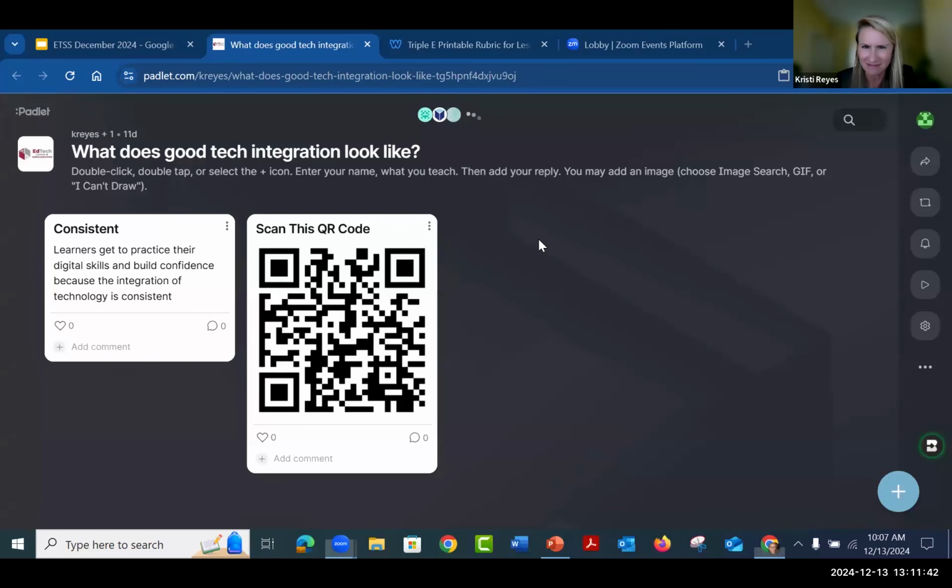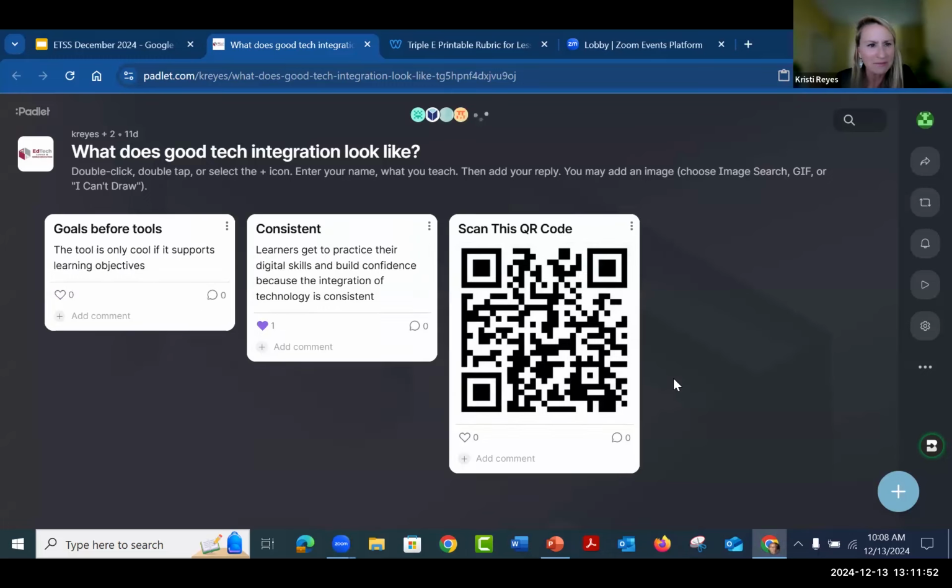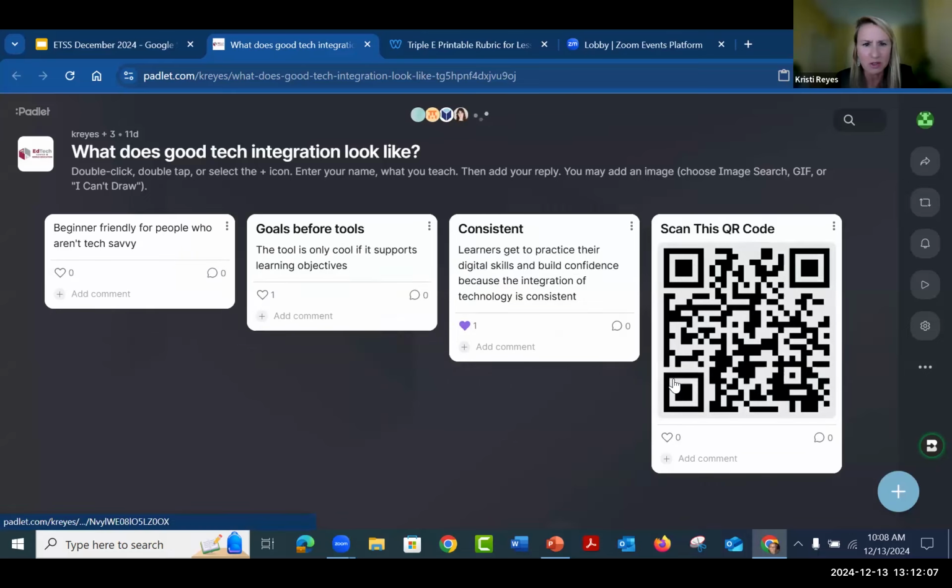Okay, we see consistent, right? Learners get to practice their digital skills and build confidence because the integration of technology is consistent. And so I'm going to vote a heart on that one, right? Goals before tools. And so Rachel Riggs is active with the DRAW initiative, if you're familiar with that. And that is all about the consistency, giving students regular practice with a tool so that it becomes familiar to them, and then they can apply it to other areas of their lives as well.